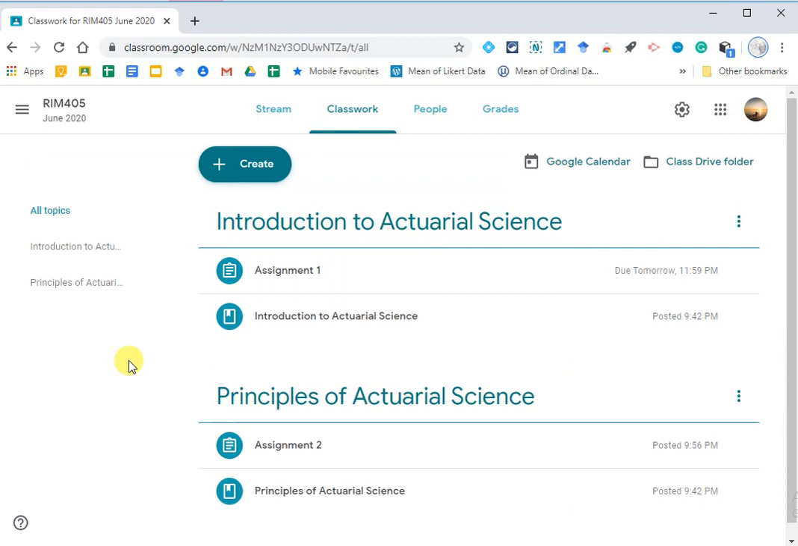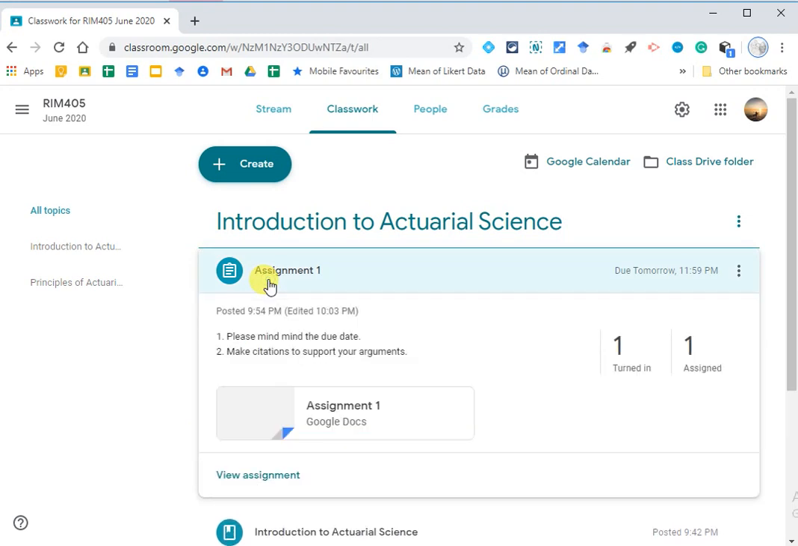Now that I successfully created assignment 1 and assignment 2, let's have a look at assignment 1. You come and click assignment 1. You can see the statistics here. Turned in means the student has submitted work. 1 student submitted and 1 student is still assigned. It means the student is yet to submit the work and it's not yet past due. If it was missing, then it would show that the student has not submitted the work and it's past due.